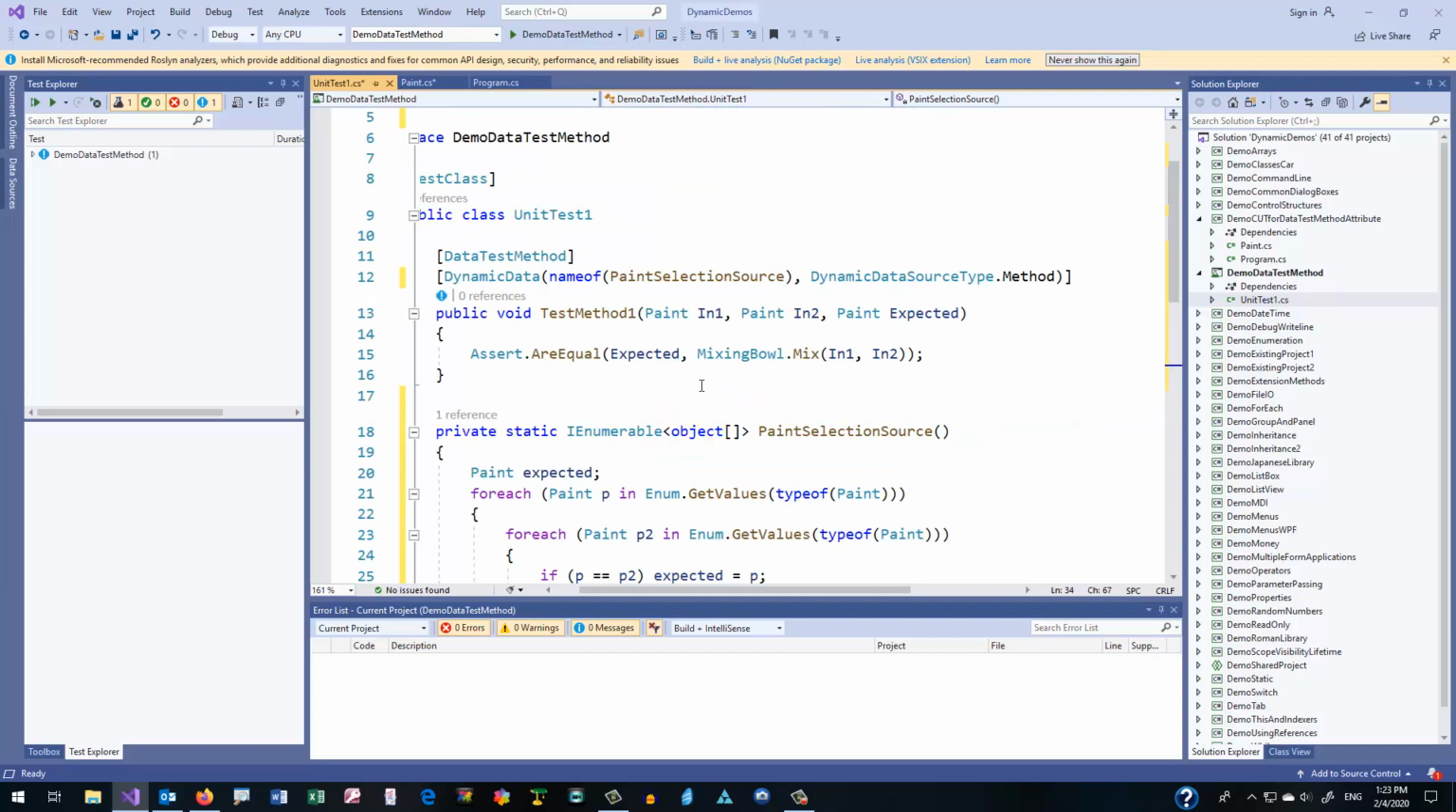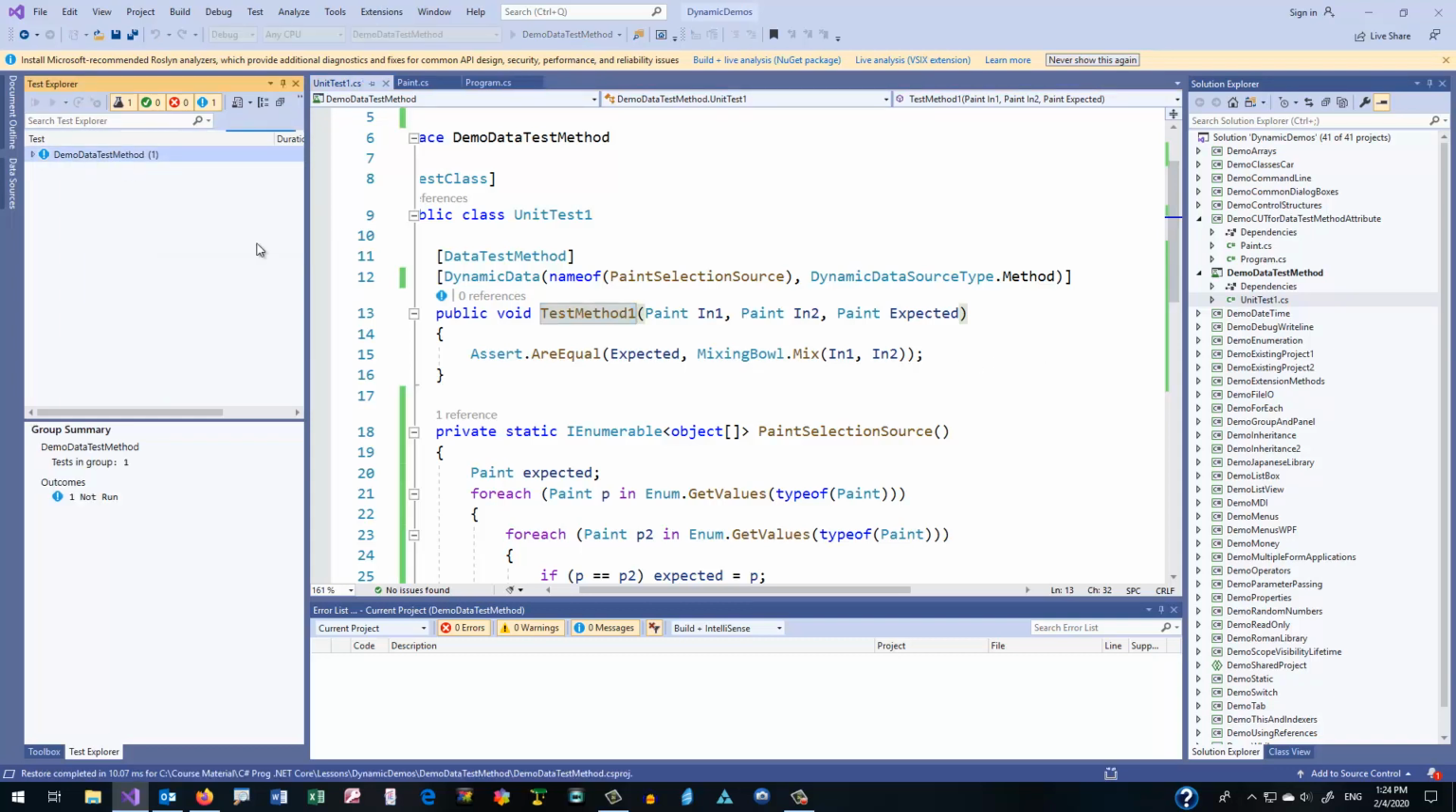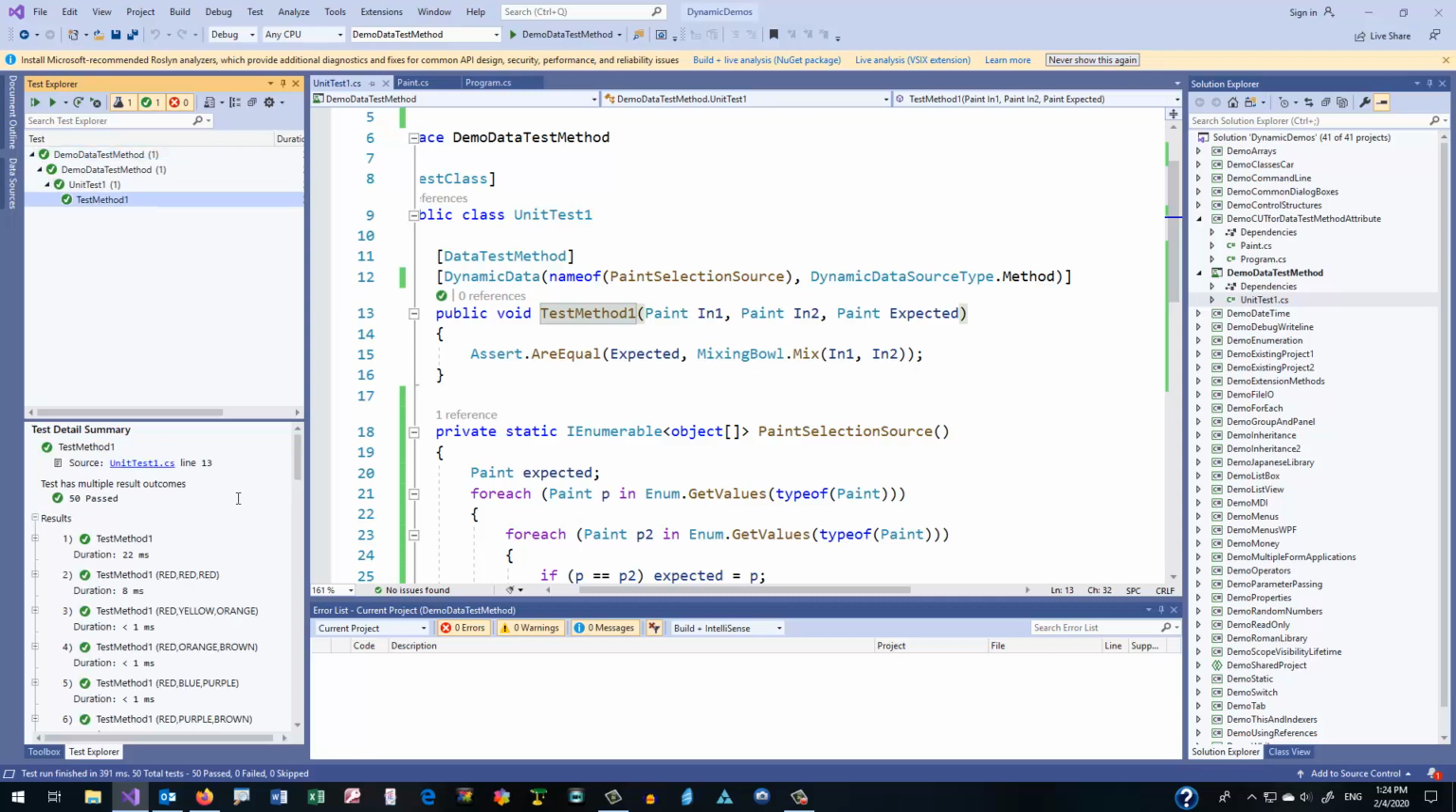So going back to the test method now, our data will come from the method that's specified by the dynamic data attribute. And for all the data in the dynamic data attribute method, which in this case is paint selection source, test method 1 will be executed. So let's take a look at the results of doing that. So as you can see, we have one pass. If we drill down into the results, we actually ran it 50 times. And here you see those results.